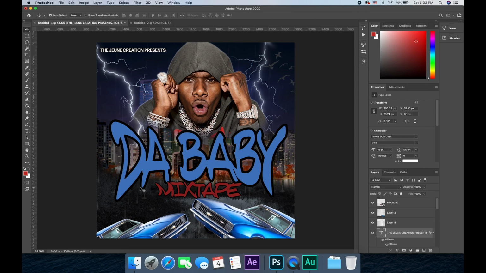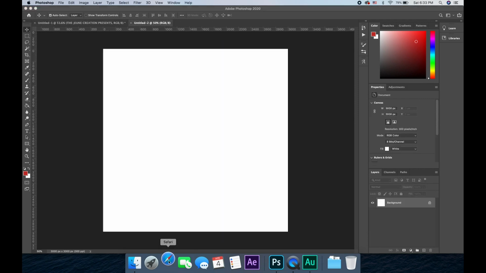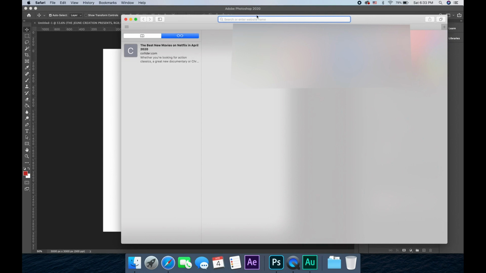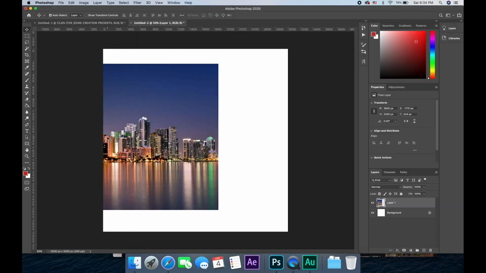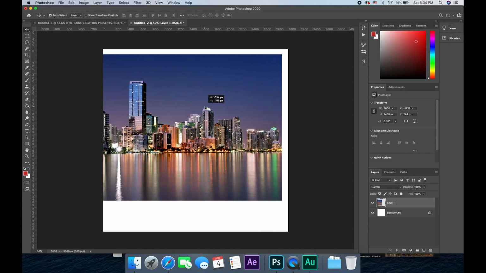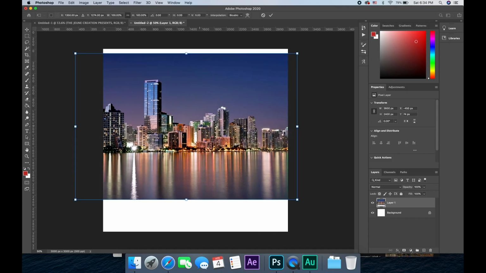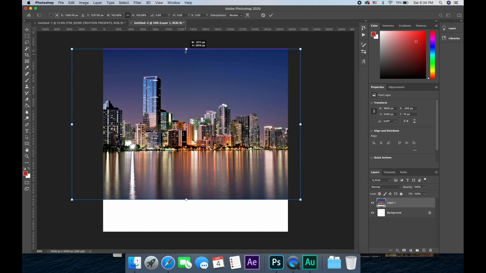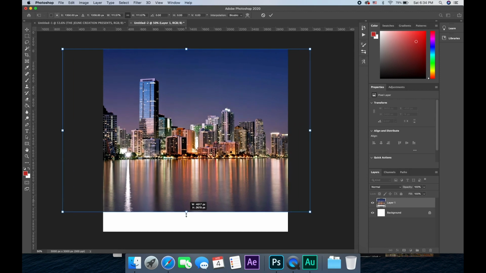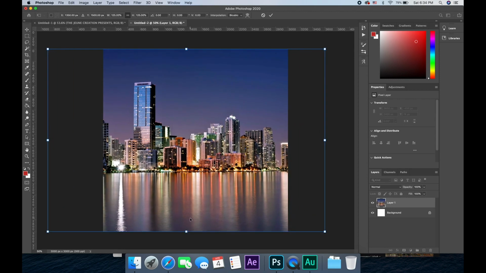So the first thing I think I started with was the background. I did use a Miami skyline, and a lot of these images I just got from the internet. So let me get the Miami skyline. I'm gonna go ahead and open up Safari, Miami skyline. I'm just gonna drag it over here, and I'm gonna press Command T so that I can extend it like so.